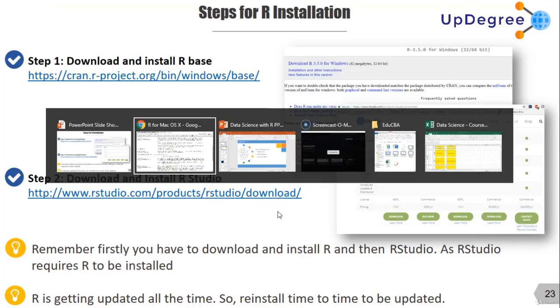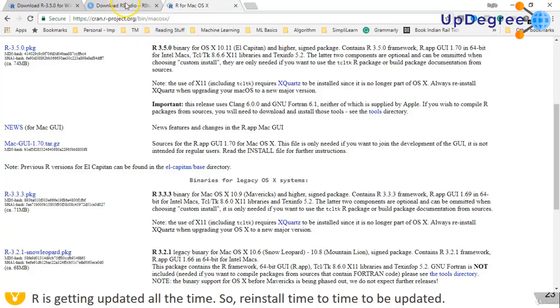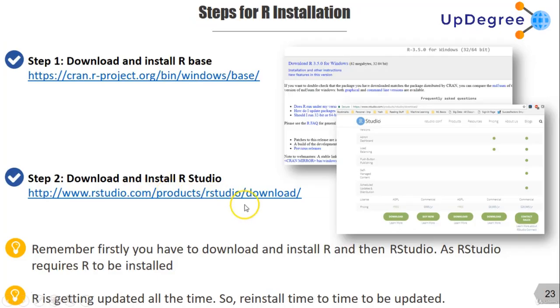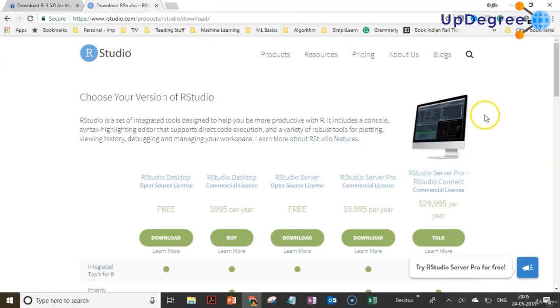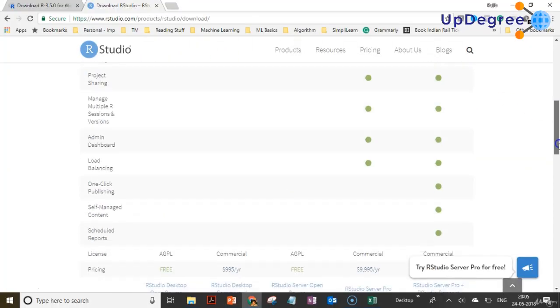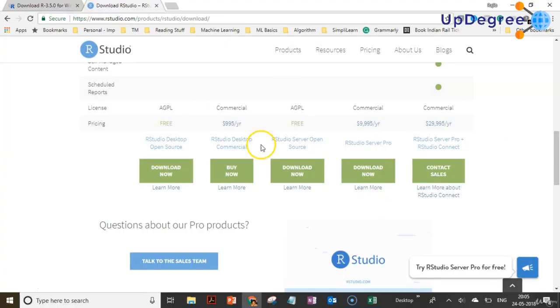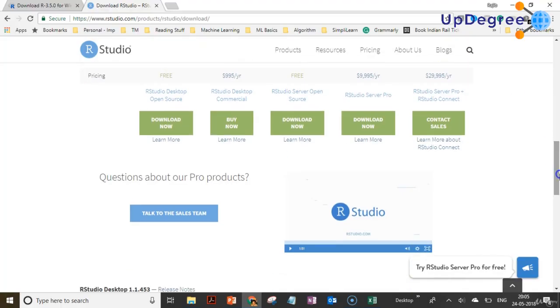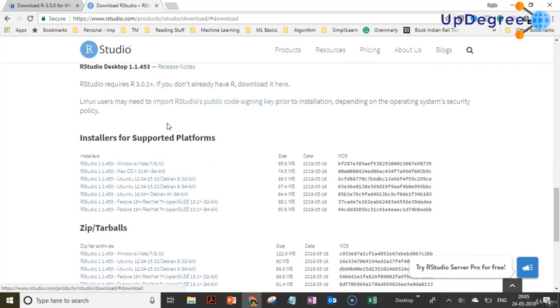Okay, now let's download RStudio. Again, I have already opened the link, the same RStudio download link which I am showing here in the PPT. If you come here, download the free version. There are a lot of different versions, you don't need to worry about it. Download the first one, which is the basic one. This is totally fine, you don't need any other support as of now. You simply click on download now.